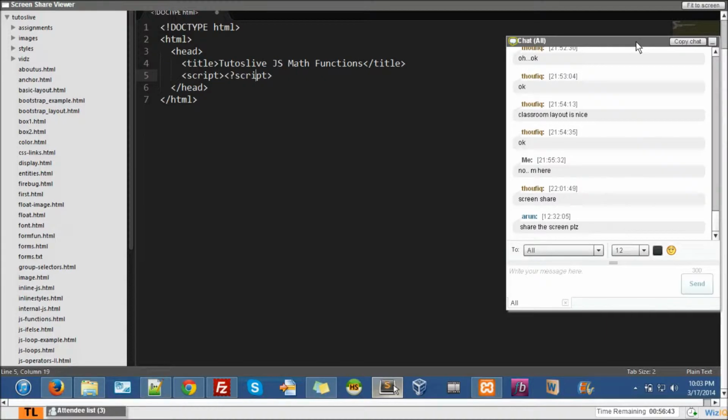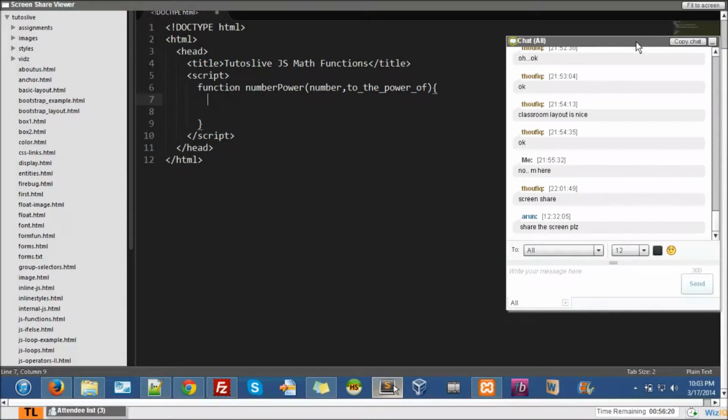Okay, so what is that? It's a function called number power. Here's a number, and here's the to the power of. So here, what I do is number equal to number into number.